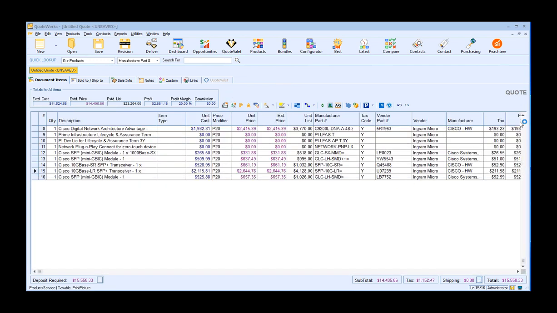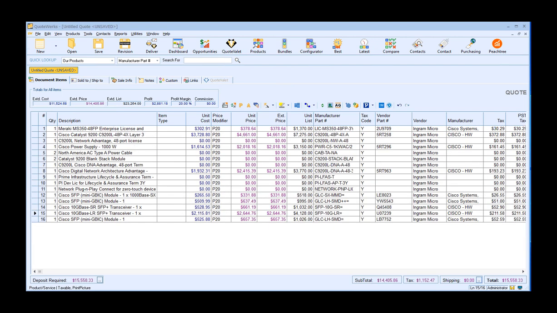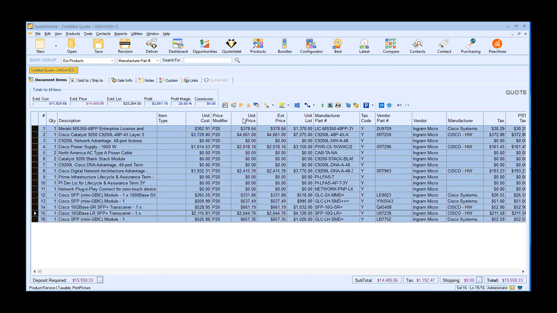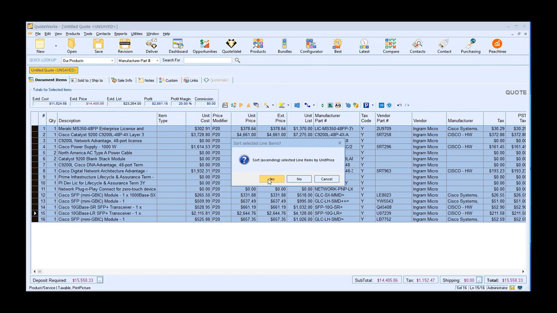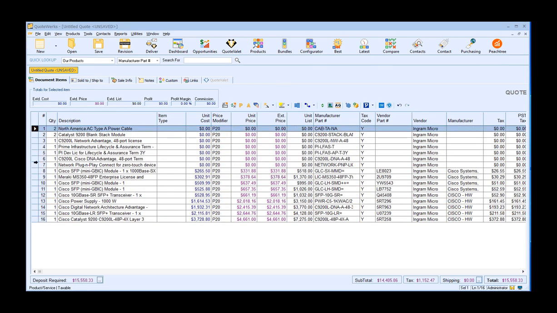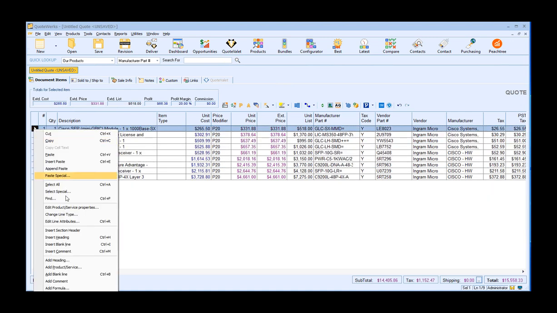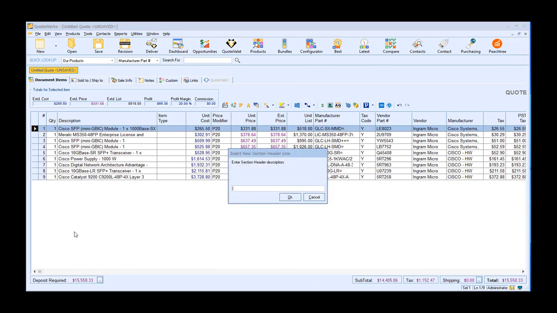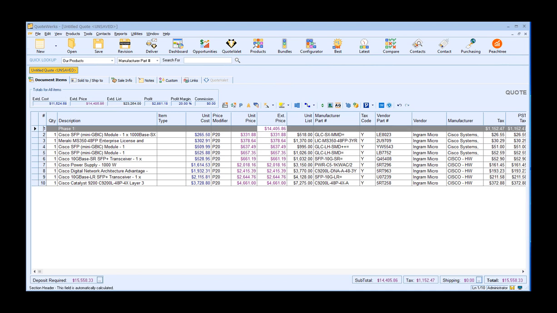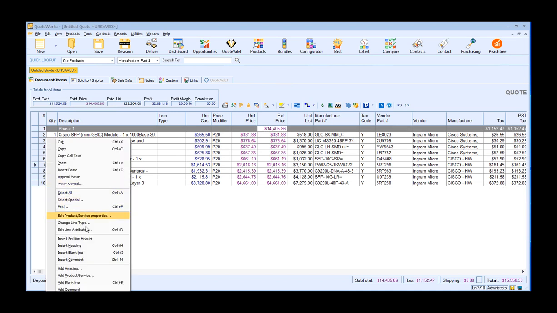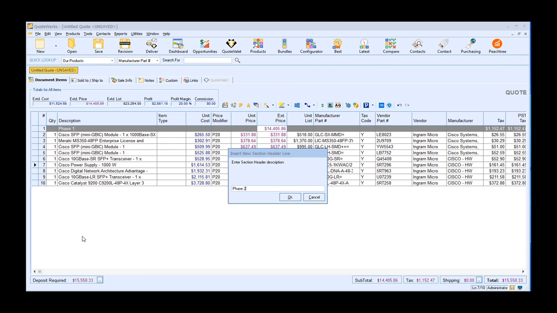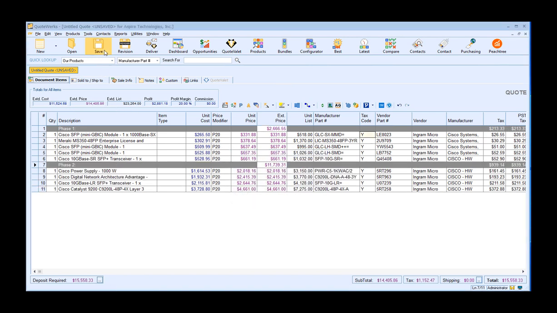So now that I have all my items in my document and they've been updated, I can then make some changes. So I have some items here that have $0 prices. So we're not actually gonna sell those. So I'm gonna go ahead and sort by those $0 items, and I'm just gonna remove them from the quote since we don't need them. And then we'll go ahead and we'll add a section header just to organize my document for my customer. And we'll add one more in here. And then we'll go ahead and we'll save our document. And then we're ready to send it to our customer.